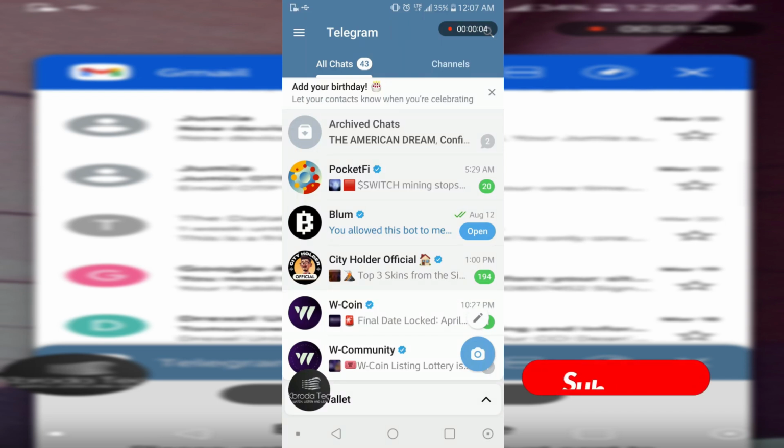So I'm here with another Telegram tutorial video. In this video, I'm going to show you guys how you can change your Telegram wallet PIN or your passcode. So this video is for people that have forgotten their Telegram wallet passcode or PIN, or you just want to change it. I'm going to show you guys how to do this. So it's very much simple and easy.